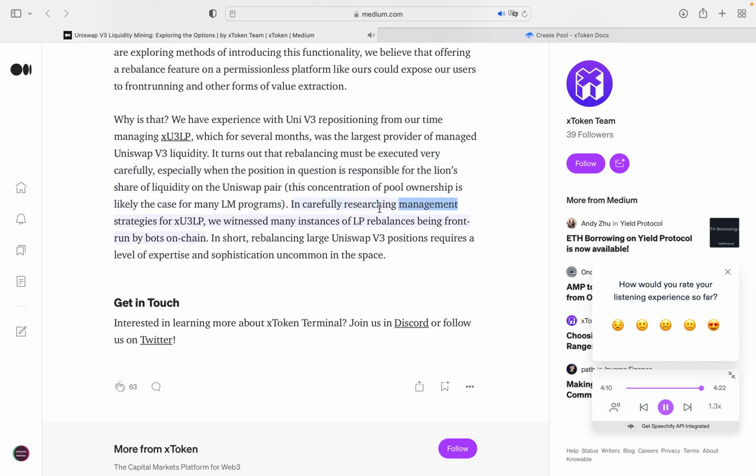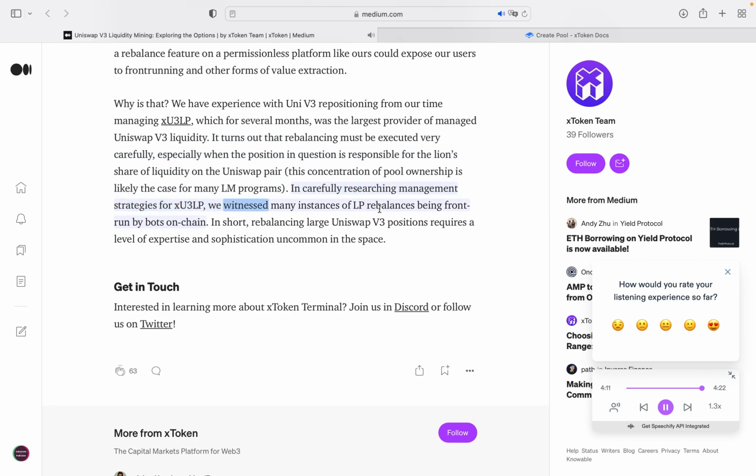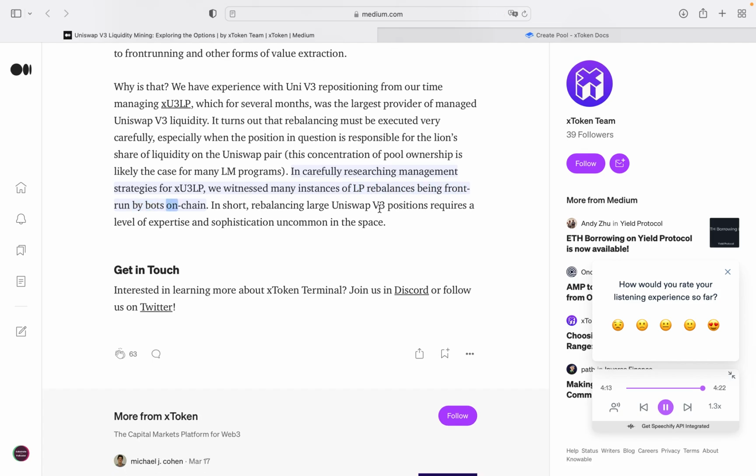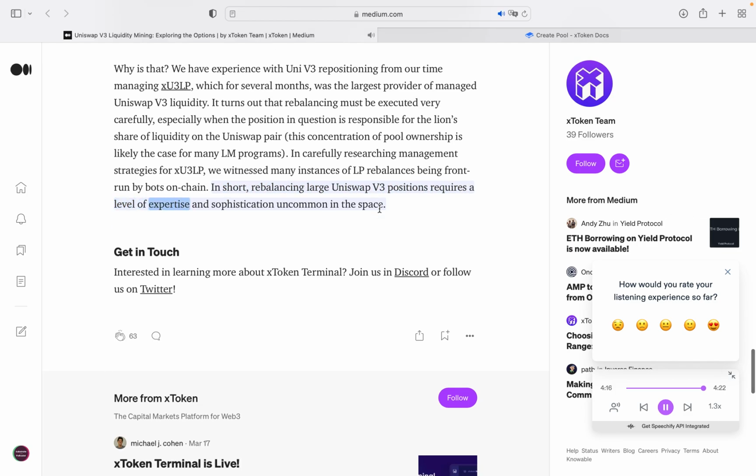In carefully researching management strategies for Zuel, we witnessed many instances of LP rebalances being front-run by bots on-chain. In short, rebalancing large Uniswap v3 positions requires a level of expertise and sophistication uncommon in the space.